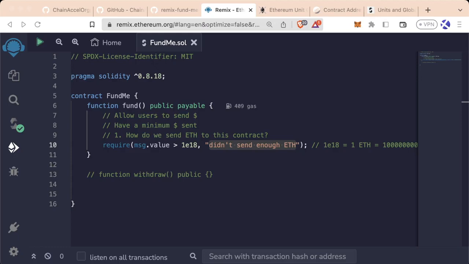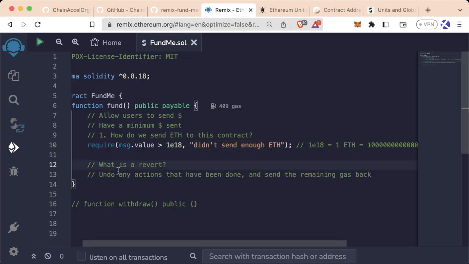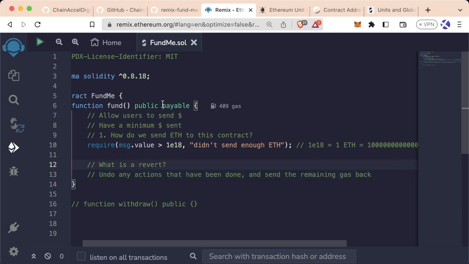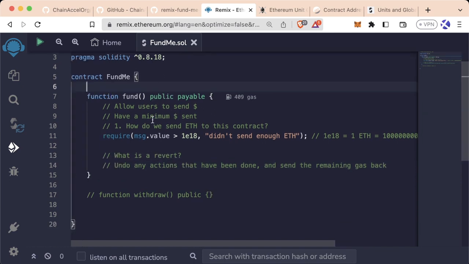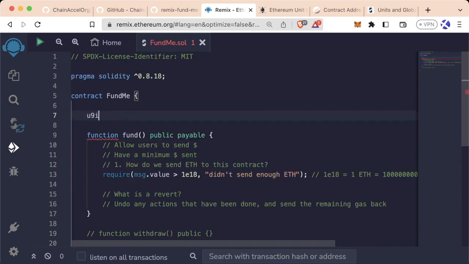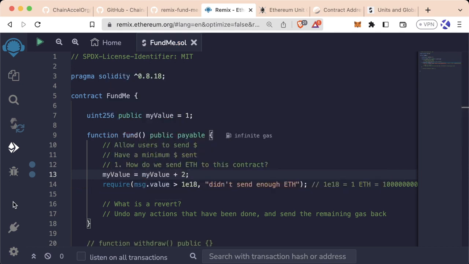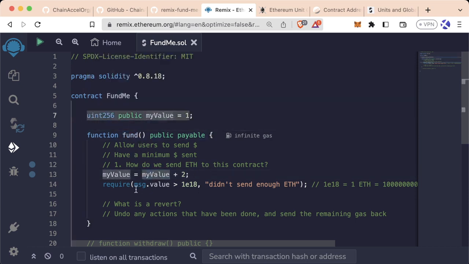Reverts can be a little bit confusing and a little bit tricky. So what is a revert? A revert undoes any actions that have been done previously and sends the remaining gas associated with that transaction back. So what does that actually mean? Well, let's say, for example, in our FundMe contract, we have a uint256 public myValue, and let's have myValue initialized to 1. Now in our fund function, let's say myValue equals myValue plus 2. So every time this fund function successfully goes through, we add 2 to myValue.